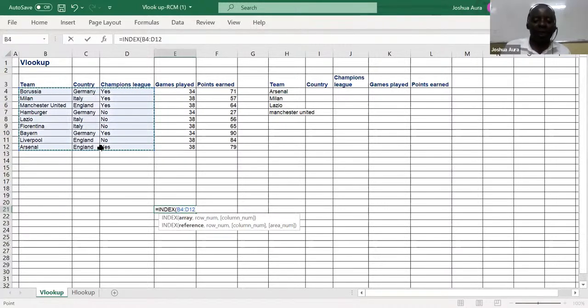And then, ladies and gentlemen, what I'll do, I'll come and say comma there, right? So they're asking me row number. So row number, we said 3, third row. But now because you have picked many columns, you have to specify. Remember, I want to pick a team that is in row number 3. So the team will be in column number 1. So I have to say comma there, and then I say column number 1. I don't even have to close the bracket. I'll come and say enter.